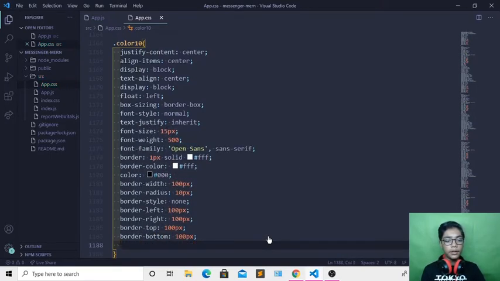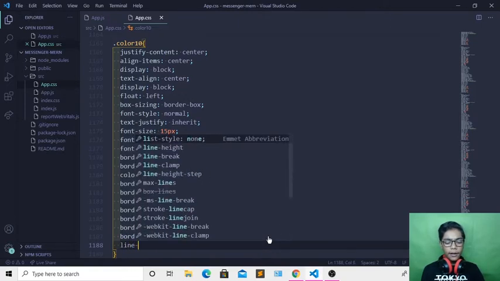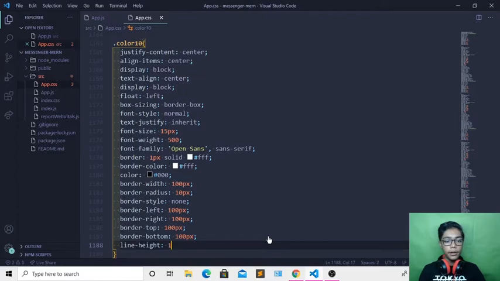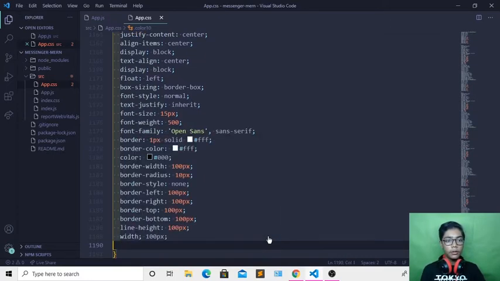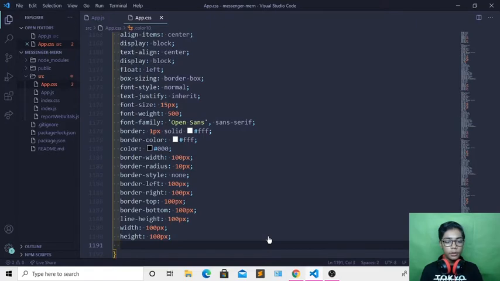So when you've done that, I will be coming underneath and creating line height, which should be 100 pixels. Then create width, which should be 100 pixel, and also create height, which should be 100 pixel. And again you have to do one thing: you have to hit save here.